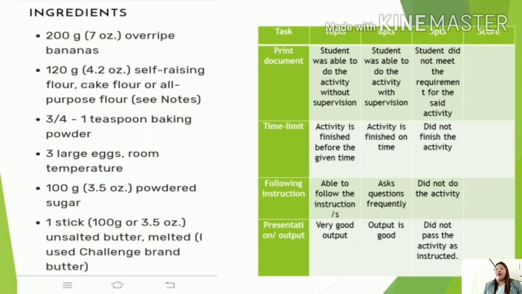In doing the activity, class, you will use a legal size paper. Okay? Legal bond paper. And then you will do this activity in 15 minutes only. Okay? So if you have some questions, you can ask me.